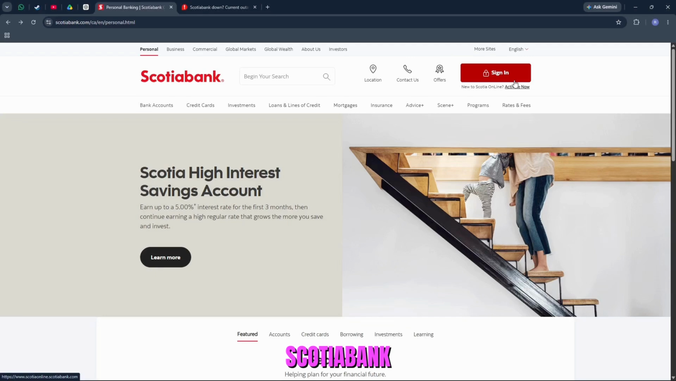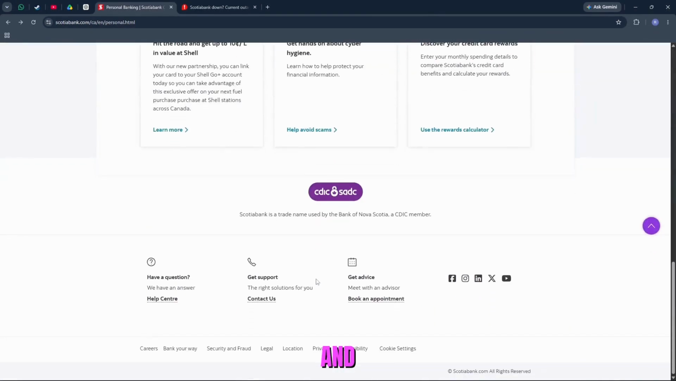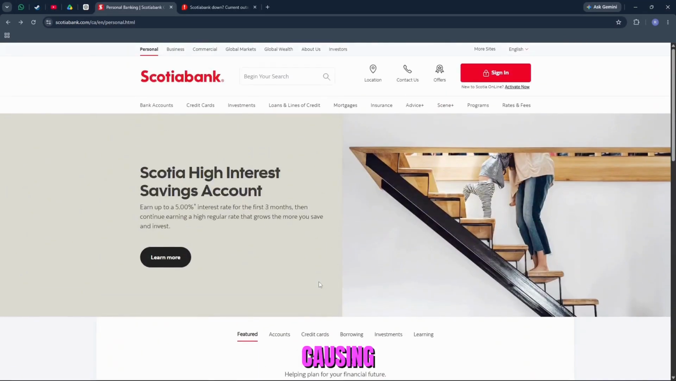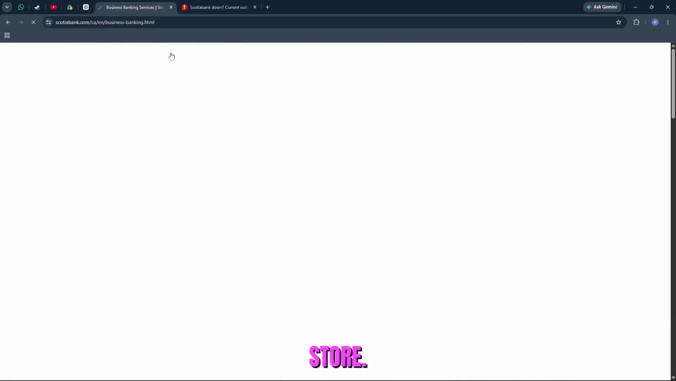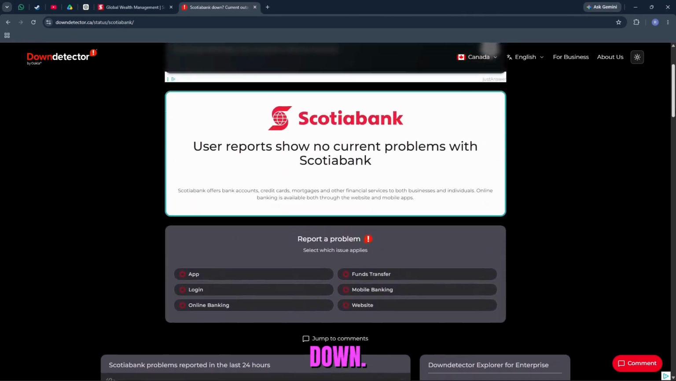Next, log out of the Scotiabank app or online banking and log back in. This can reset your session and clear temporary glitches that may be causing the error. If you are using the mobile app, make sure it is fully updated to the latest version from App Store or Google Play Store. Next, check whether Interac e-transfer services are temporarily down.